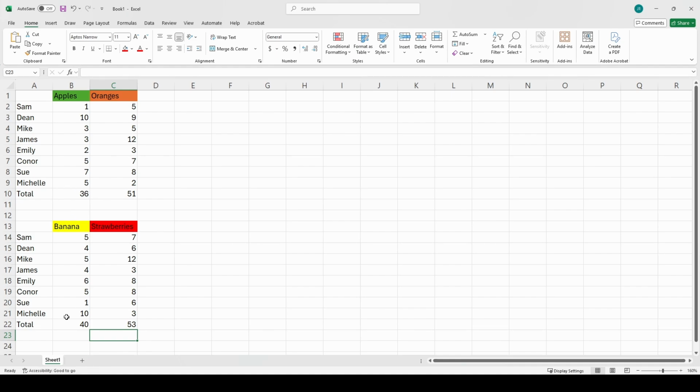Now, just one other thing I want to show you is that you can also do it on non-adjacent cells. So let's say for a scenario, we wanted to see how many apples Sam had and how many bananas Sam had. We could do equals sum, that way you can see Sam had 6 apples and 6 bananas.